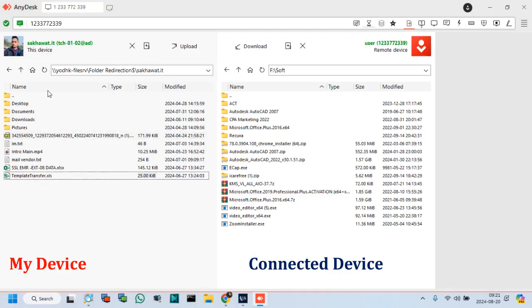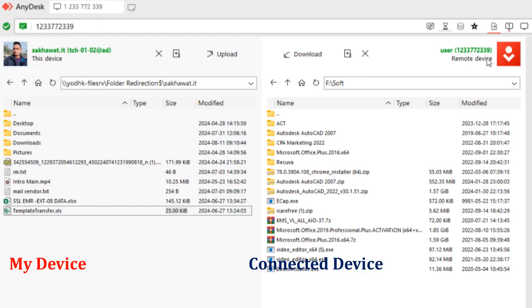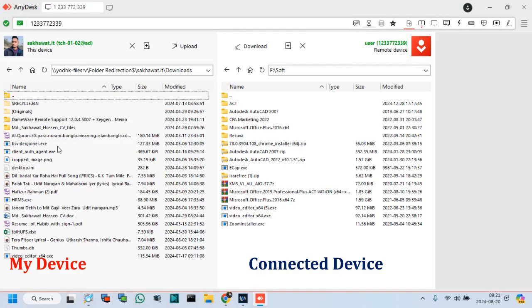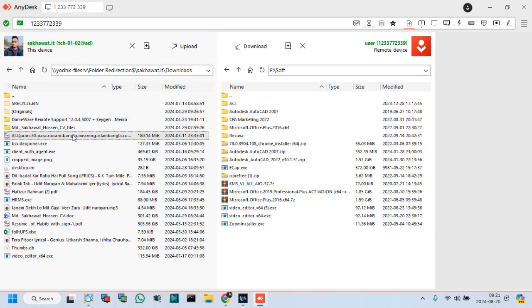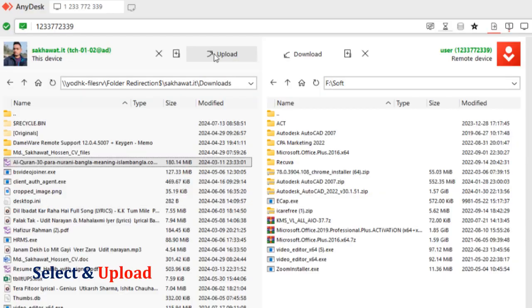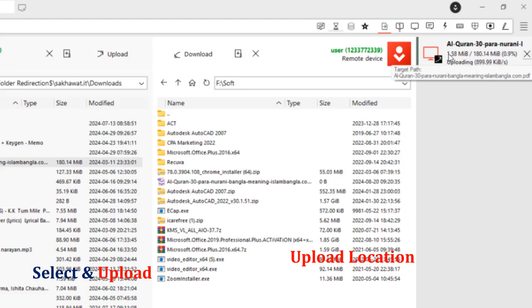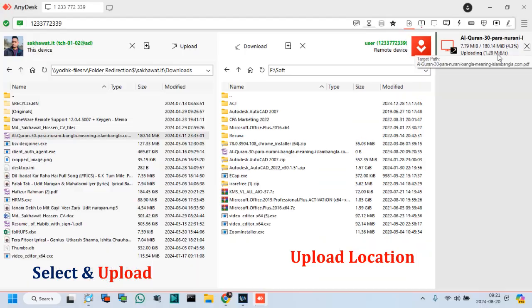Here you can see that on my device, I have a file upload option, and my connected remote device has a download option. Select any file that you want to transfer and click on the Upload option. File uploading starts at the remote PC. Please wait until the upload is complete.